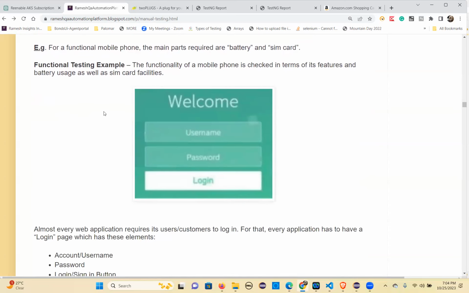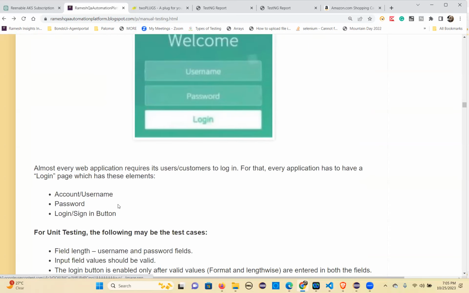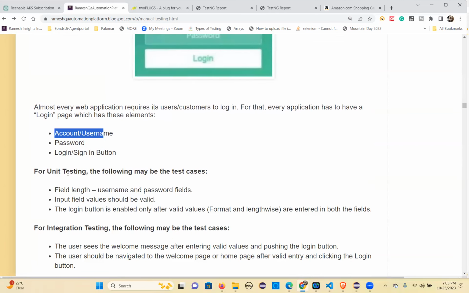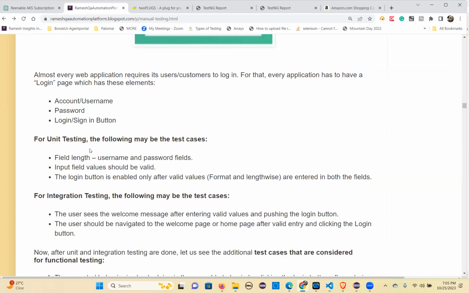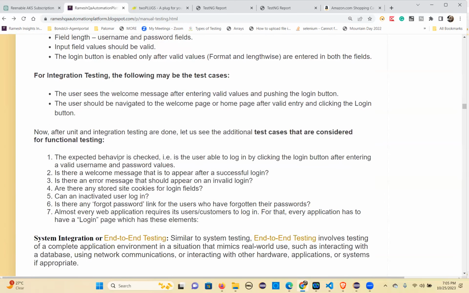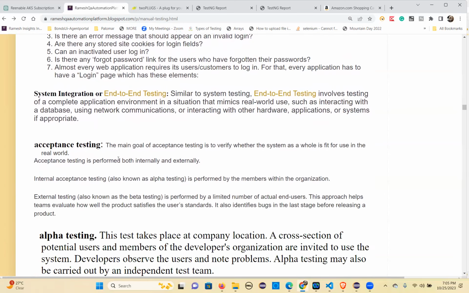Functional testing means, I have already given all this. These are the password, login button, all this. Just go through this. I already explained that. Okay, will do.